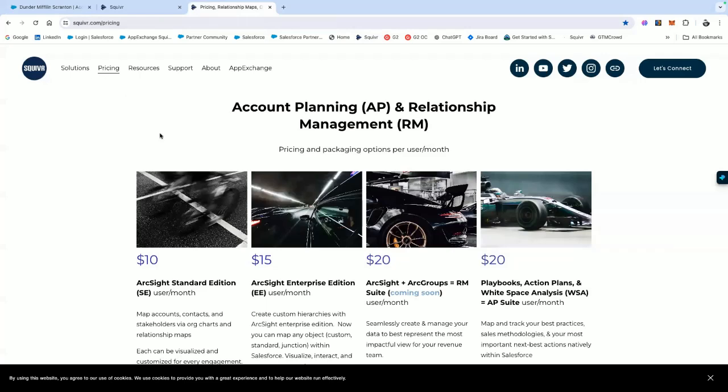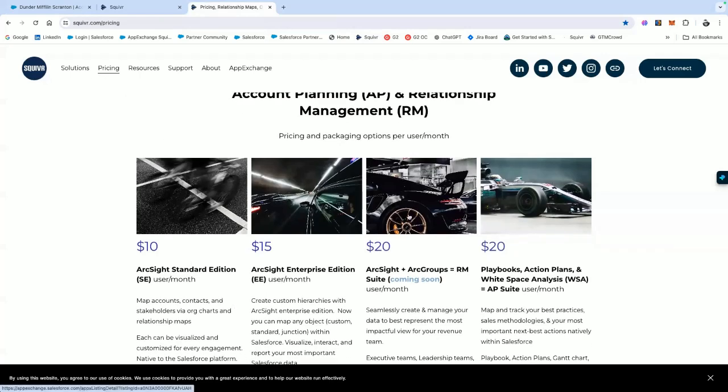As you can see, here's our pricing page for ArcSite. We actually bundle ArcSite and ArcGroups up here. We call this our relationship management suite, and it'll be $20 per user per month from a list price perspective.